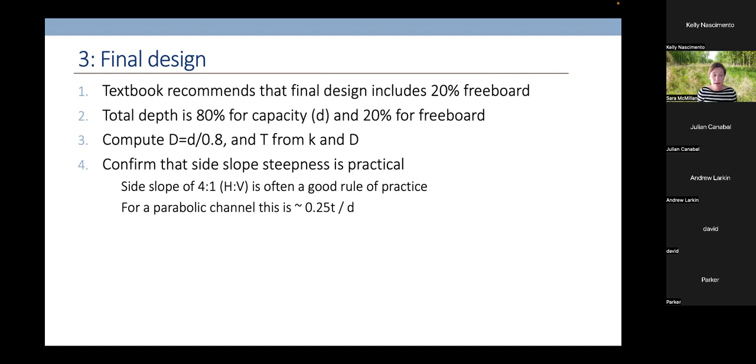Another check is, as you're going, you want to make sure that your channel geometry didn't get really wonky and you have, for example, a really narrow and deep channel. You want those side slopes to be nice and gentle, such that your flow off your fields doesn't come into a really steep slope and cause erosion, right? A good rule of practice is around a 4:1 horizontal to vertical. So wide horizontal, shallow vertical. That 4:1 is a good rule of practice, and for a parabolic channel, that corresponds to that value.